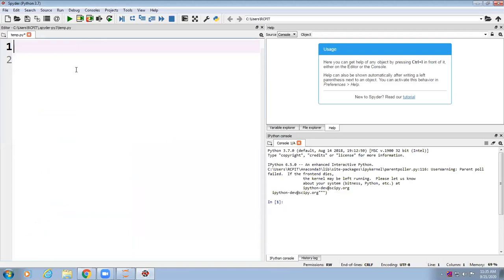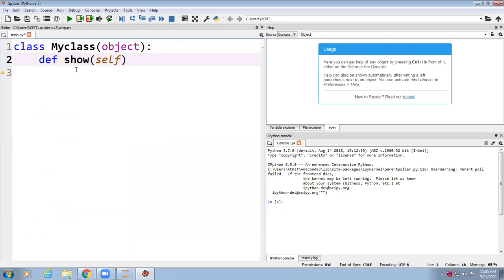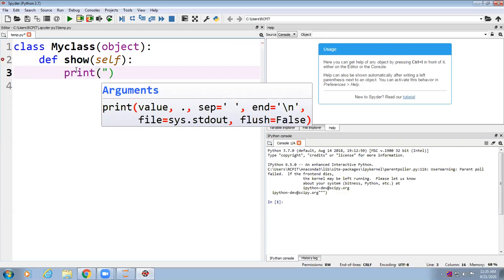So as we have seen in last lecture, how to define a class. Class, this class is a keyword, right? Now my class, object, right? This method I am creating. And in this method, simply I am printing one statement.